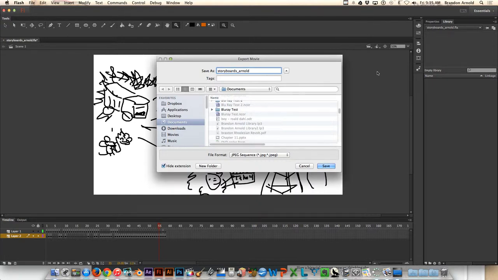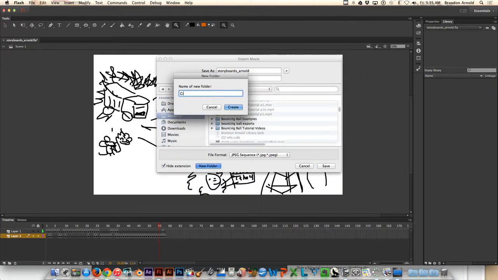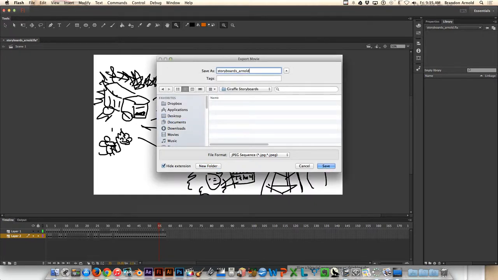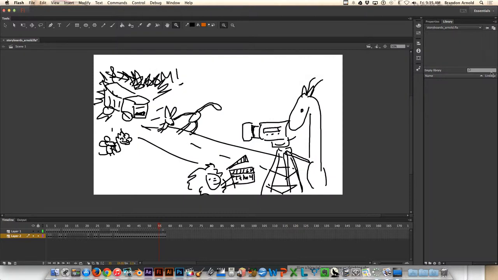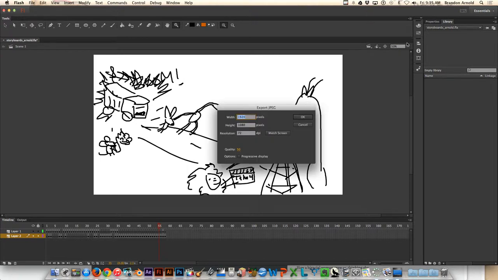So I want them all in their own folder. You don't want to just put them on the desktop or it'll fill it all up. So I'll make its own folder on the desktop. Giraffe storyboards. And then it should go through and export a JPEG image for each frame. Oh, let's do these settings. Okay, that's good.